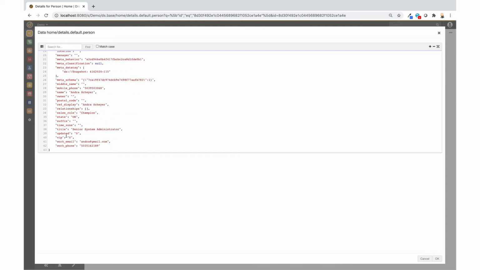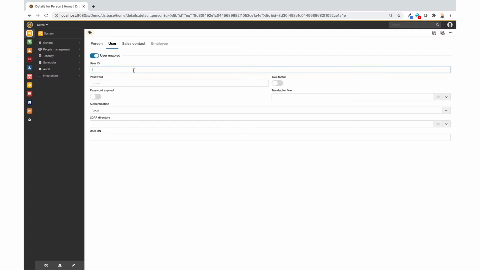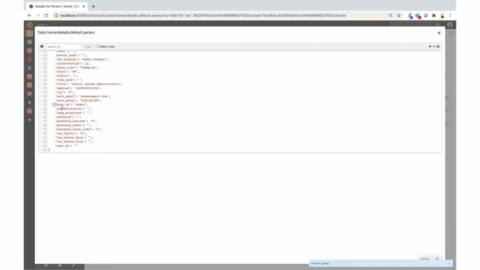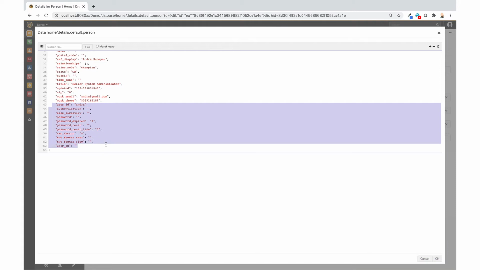If I scroll to the bottom, there is no user ID in here because I haven't toggled and saved that user schema. So I'll cancel out of here, I'll toggle this, and we'll put in a user ID. As I save this record, now I can hit Option J, scroll to the bottom, and you can see all of these fields that are now available to me.